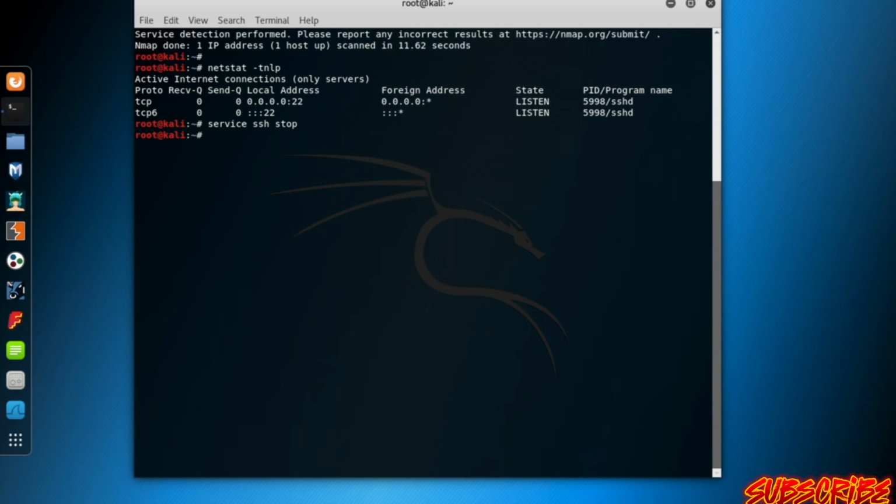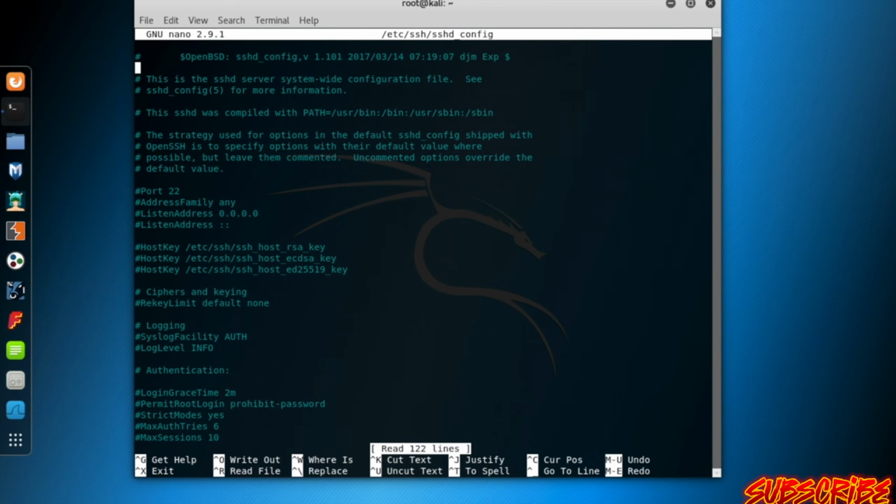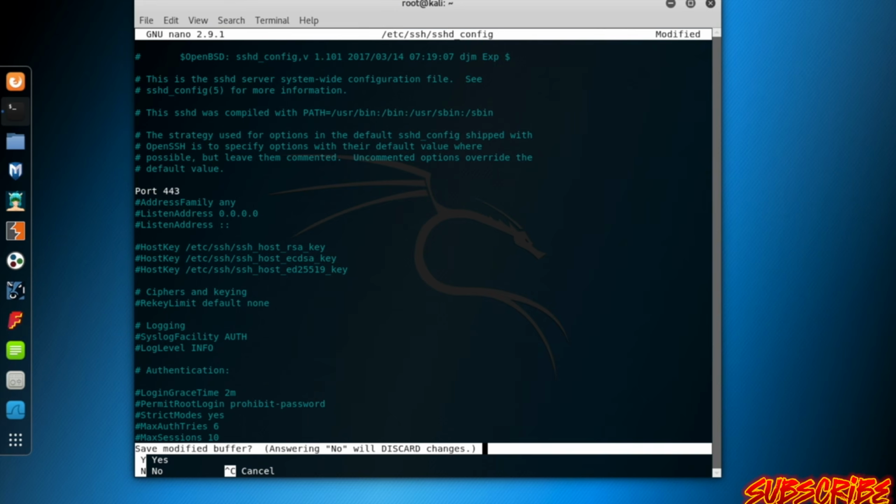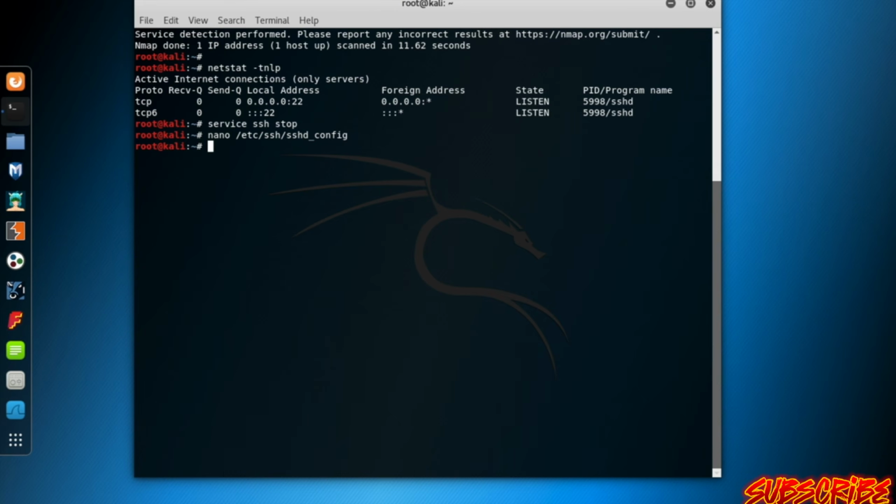Now, to change the port of SSH, we're going to change the configuration. Open the sshd_config file with a text editor to change it. I use the Nano text editor for this purpose. Type nano /etc/ssh/sshd_config and hit enter. Find the port line, delete the hash to make it a valid configuration line. The hash was used to make it a comment line. Change the port number to 443. Control-X to exit Nano, Y to save changes, and hit enter to save over the existing file.